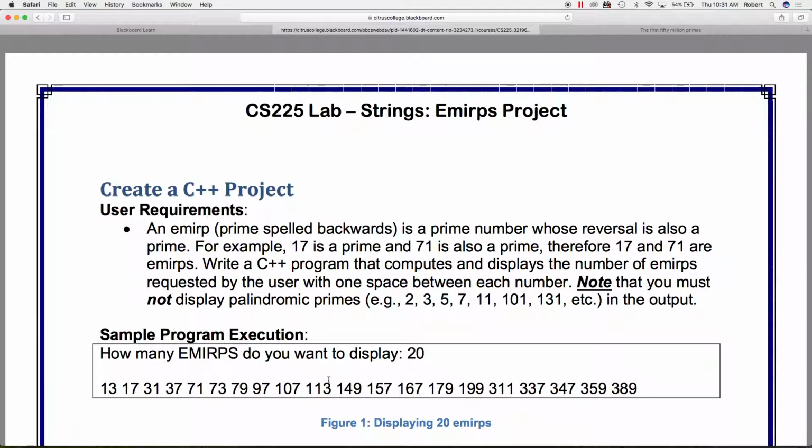Okay, so that's what we want to do. We want to ask the user, how many Emirps do you want to display? Now, you'll notice also that we cannot display palindromic primes. A palindrome is basically when the reverse is the same thing as the original. For example, the word Bob is considered a palindrome because B-O-B reversed is B-O-B. Radar, R-A-D-A-R, is the same thing reversed. So radar, Bob, kayak, those are considered palindromes. We don't want to display palindromic primes.